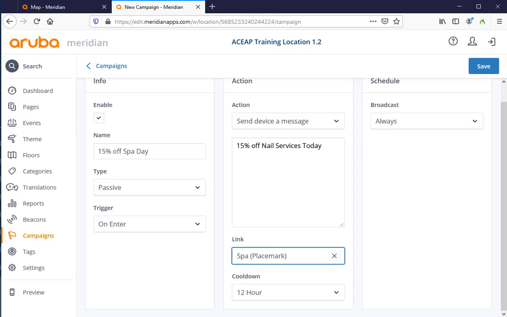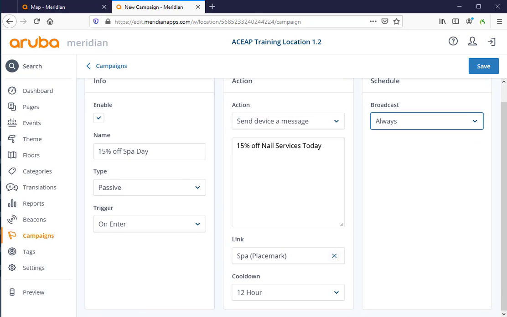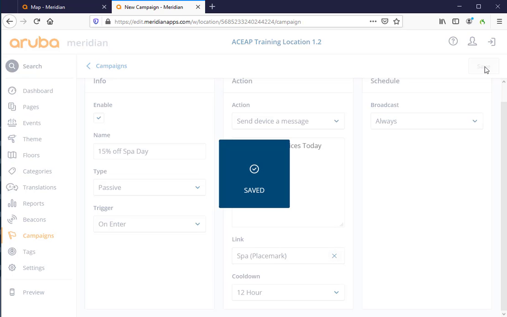And then again, for 12 hours, in this case, we're going to suppress that message so they don't just keep getting that message over and over again. Finally, you do have the ability to schedule when the campaign will be active. In our case, we're just going to leave it for always and click save.